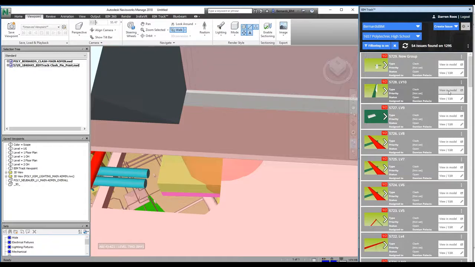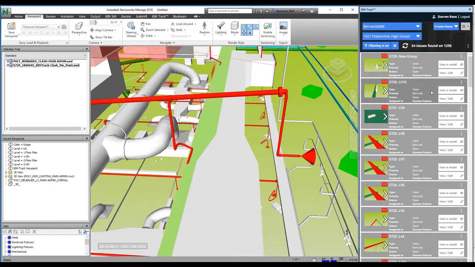So if we go to the next one, this one I think is a little more obvious. We do the same thing. Show Hide Clash Pinpoint. Going to put the sphere right where that clash is at.